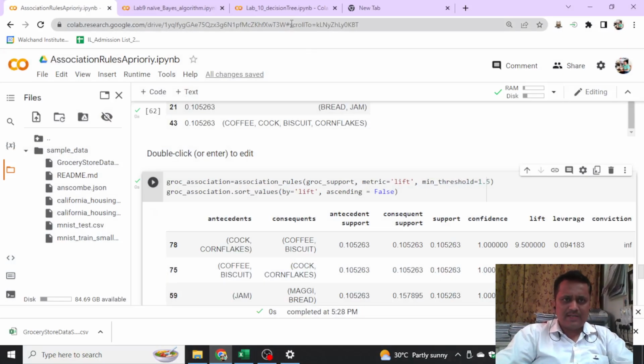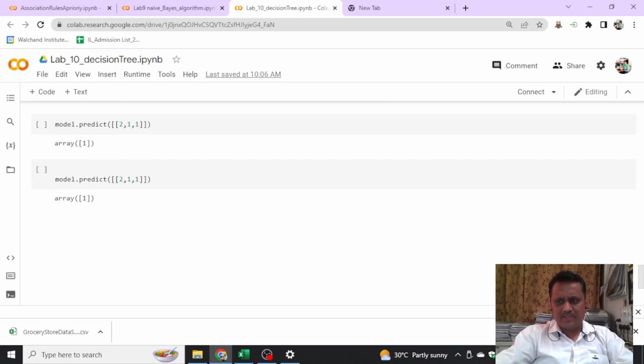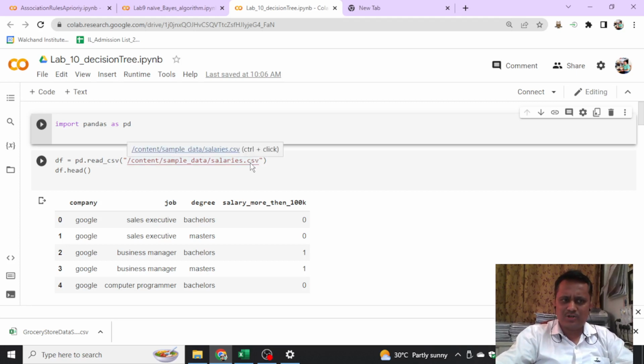Hello everyone, and let us explore an experiment called decision trees. Now, when you have some data, you can arrange that data in a hierarchical format where you will start with the root node and then you will end up with the leaf nodes. So this is the basic concept of a tree. So let us try to apply this decision tree algorithm to a simple data set called salaries.csv.